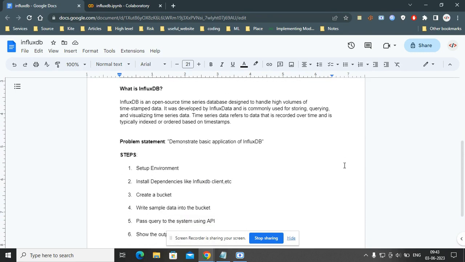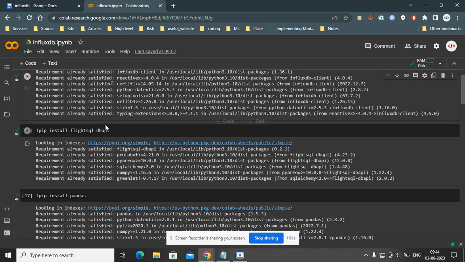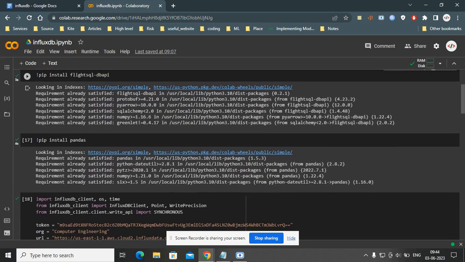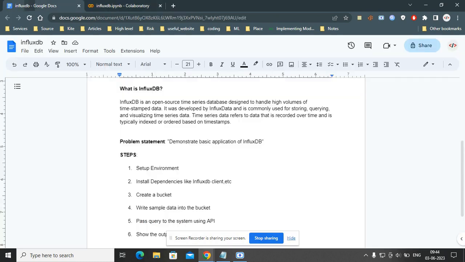So here are the steps that we have followed. The first step is to set up the environment. In parallel, I'm going to show the code. We have used the Google Colab environment, and initially we set up all the dependencies. We installed the InfluxDB client, then the Flight SQL API, and pandas for handling the data.